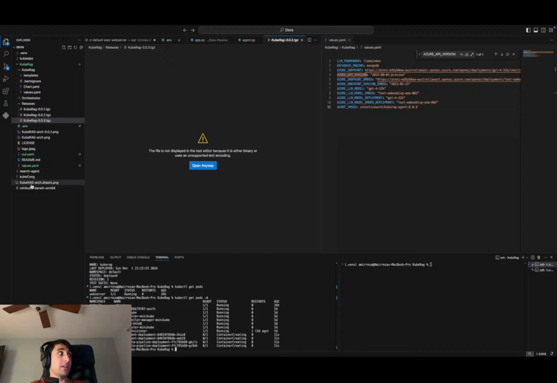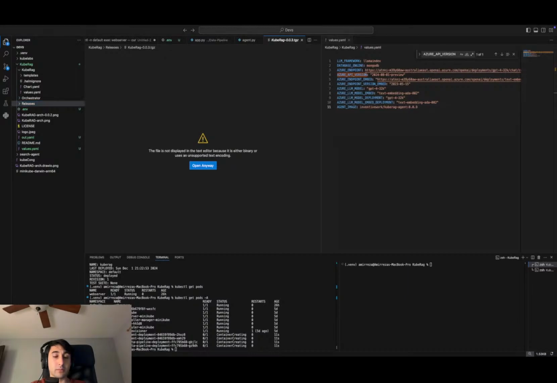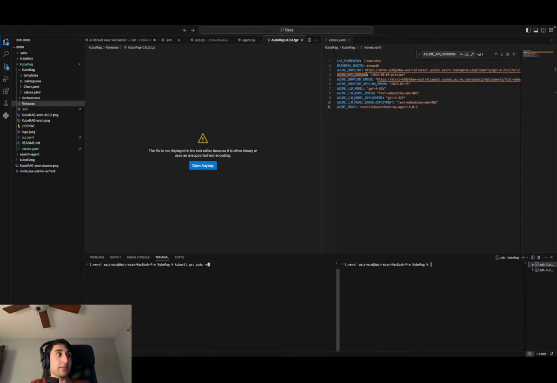Perfect. It might need the secret, so it might actually tell you the error, because I have to create the secret manually as a separate step that we can go over. Okay, so let's take a look at it again.